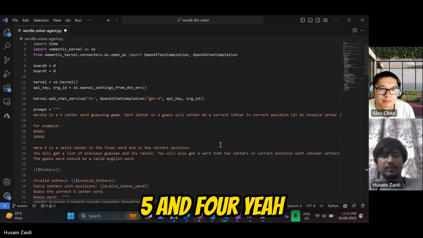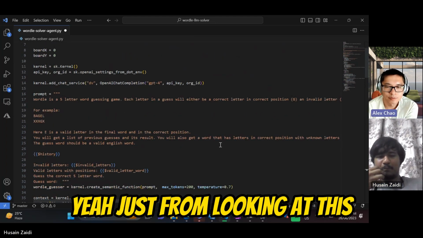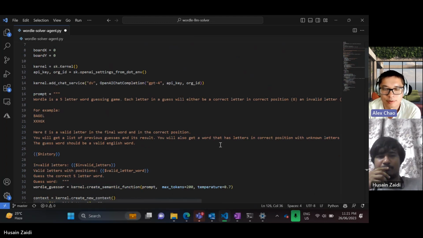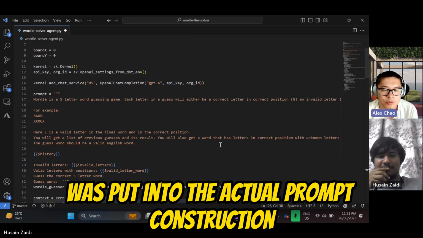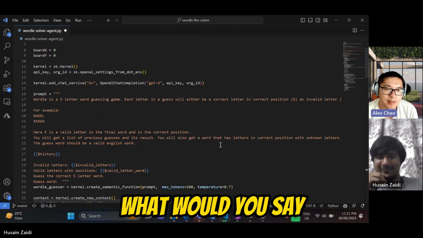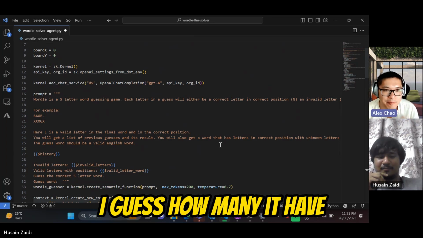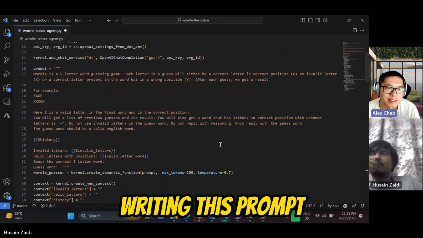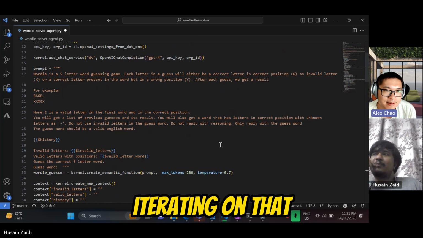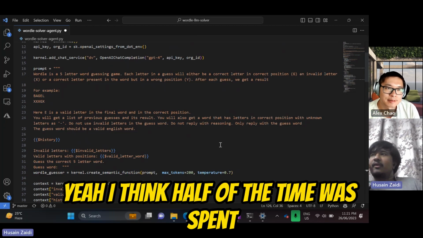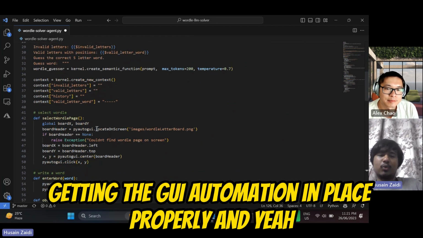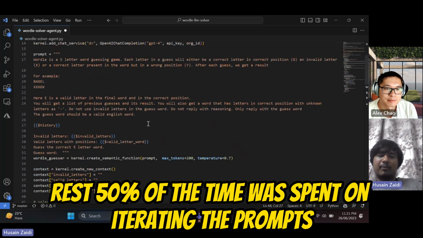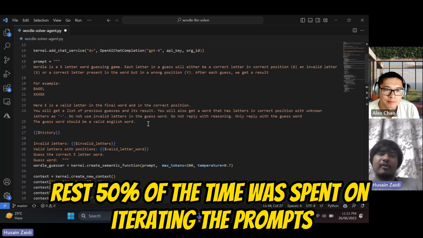Yeah, just from looking at this, it seems like a lot of thought was put into the actual prompt construction. What percentage of the time did you spend actually writing this prompt, testing it out, and iterating on that? Yeah, I think half of the time was spent getting the GUI automation in place properly, and the other 50% of the time was spent iterating on the prompts.